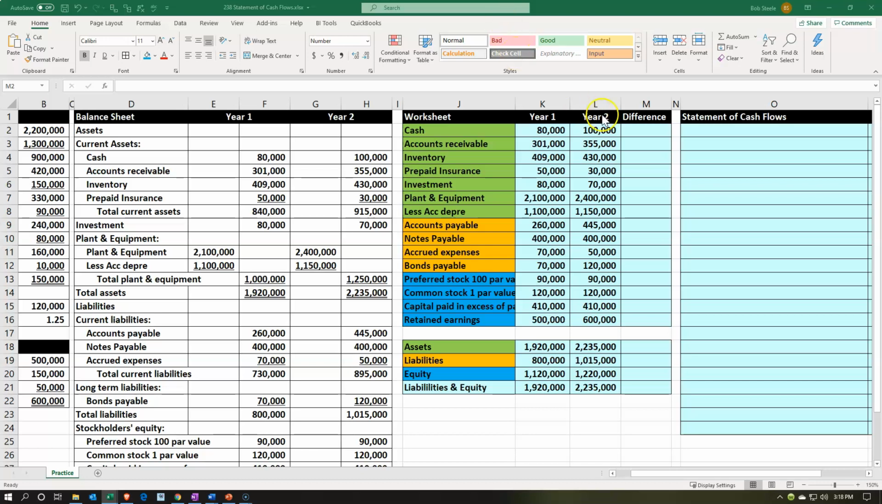Okay, so the difference is going to be, I'm going to say equals the 100,000, the current period, minus the prior period. So make sure it's the current period minus the prior period, and that gives us the 20,000. That means that in year one, cash went from 80,000 up to 100,000. Therefore, there was an increase of the 20,000.